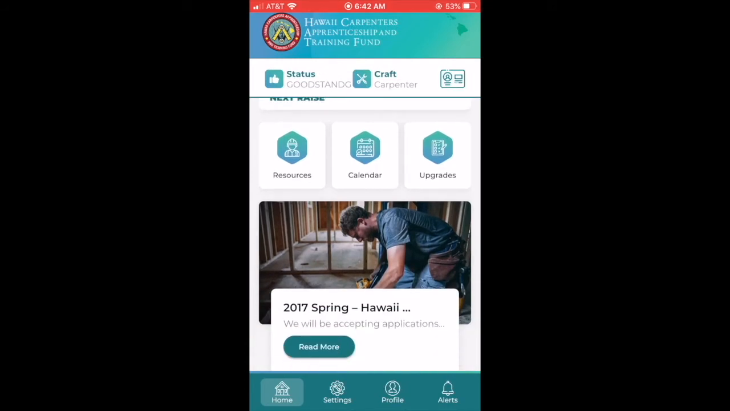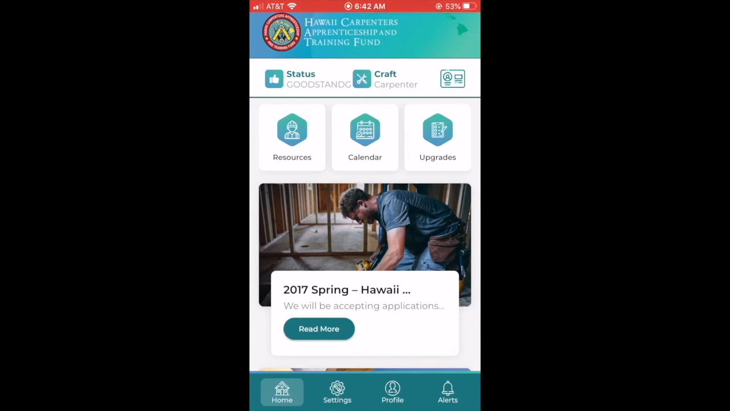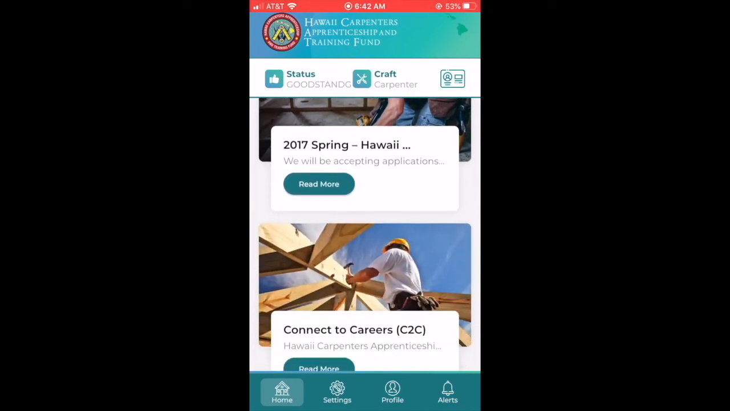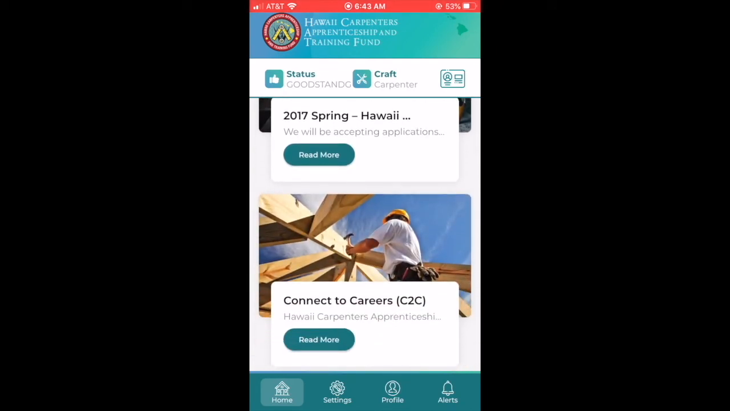As they scroll down the page, apprentices will see the latest HCATF news and announcements on their home screen, so they're always up to date with current events in the program. Last but not least, the navigation located at the bottom orients the user back to their home screen at any time and houses technical information for their review.